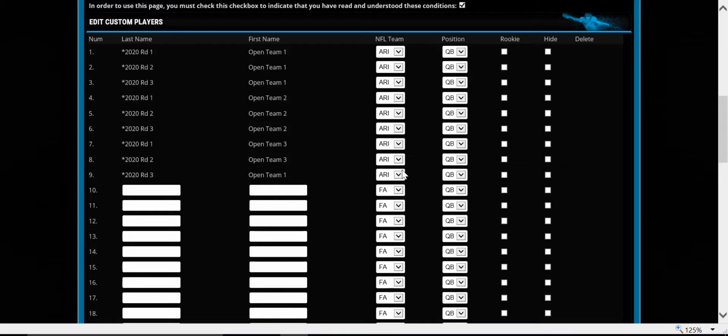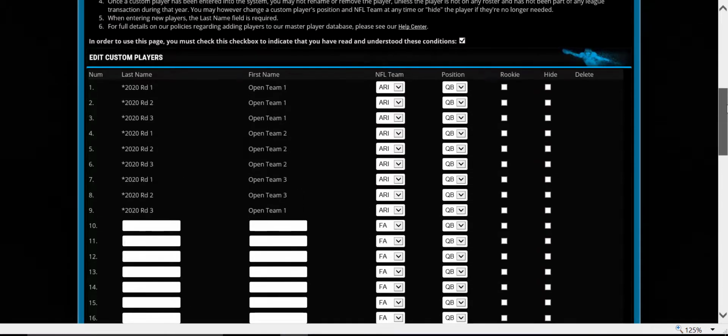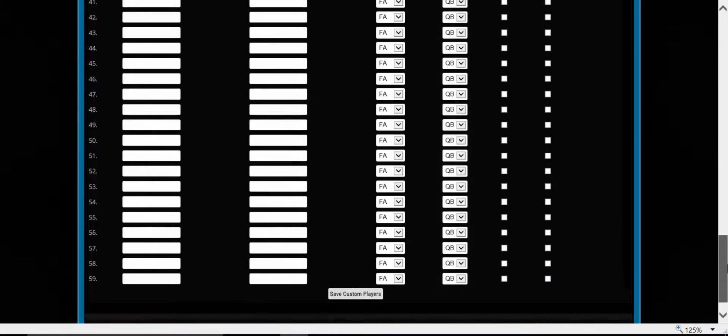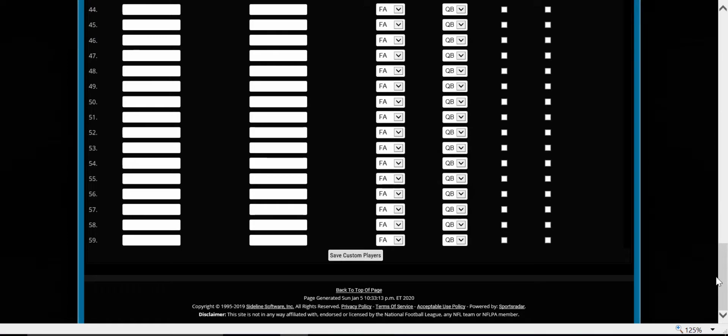Create them as Arizona so that they're the first team. You can filter them by the team. They can all be quarterbacks. That doesn't matter. Now all 9 of these picks are available to be drafted, and then they will appear on the player's roster, and you can then swap them out with the actual pick. So save custom players once you're done.